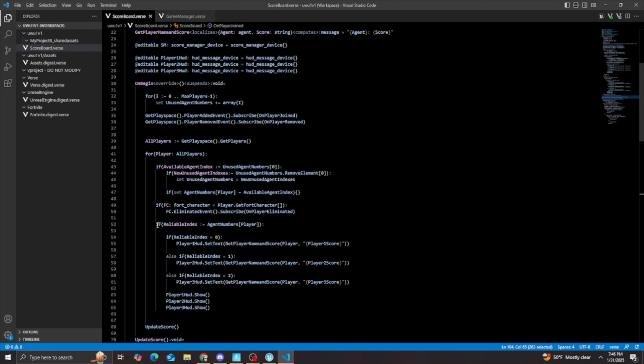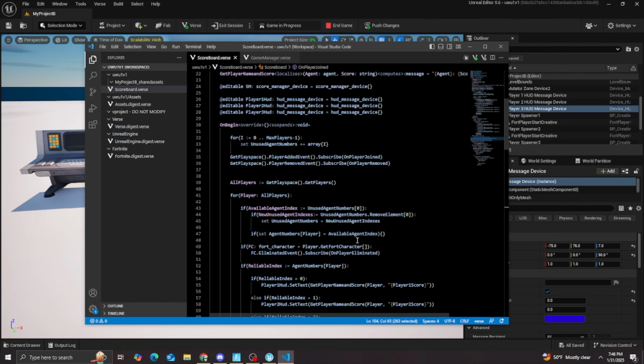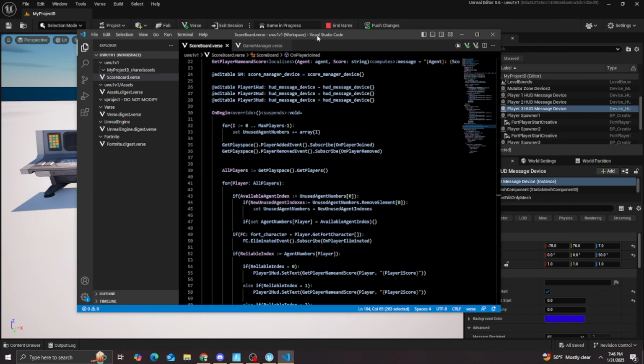And then this reliable index also just merges the HUD and the agent numbers to each other. Also, after you do that and then start the game, it should work.